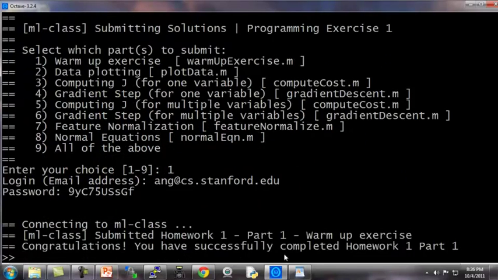And if I hit enter, it connects to the server and submits it, and right away it tells you, congratulations, you've successfully completed homework part 1, and this gives you a verification that you got this part right. And if you don't submit the right answer, then it'll give you a message indicating that you haven't quite gotten it right yet.